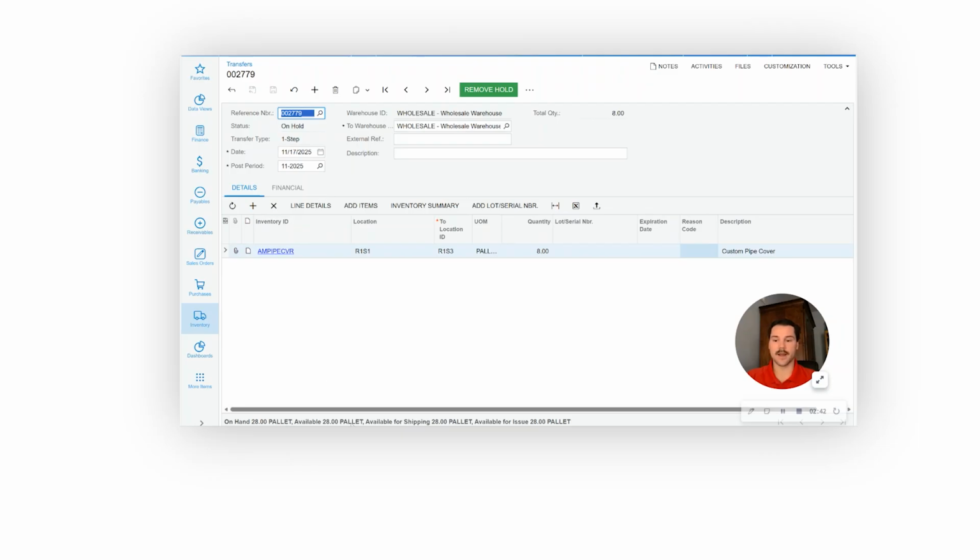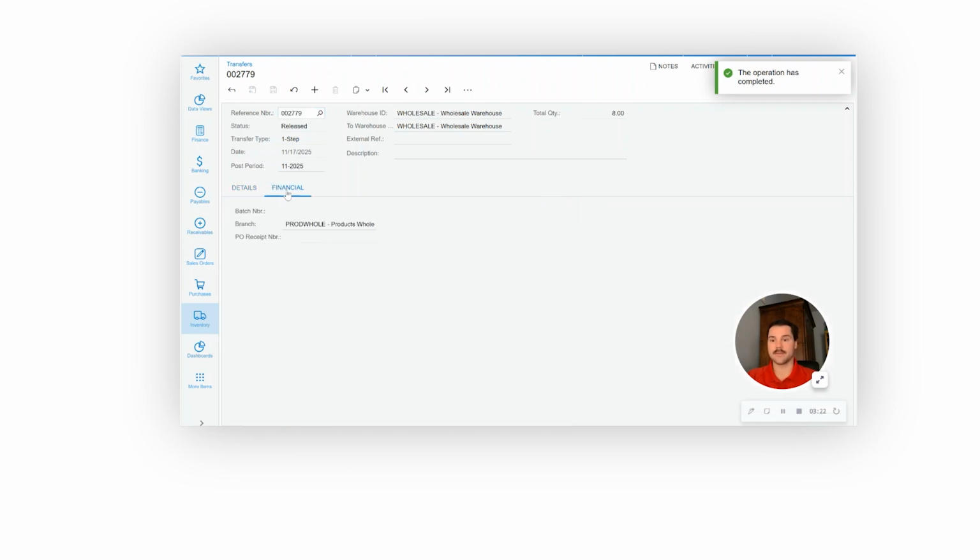If you keep an eye on the bottom down here for this 28, I'm going to remove this from hold, just as is the case on an inventory or purchase receipt. As soon as you click the release button, it's not going to allow you to make changes to this document. As soon as I click release, this is saying that the items from the R1S1 location are being transferred to the R1S3 location. Down here at the bottom, when our quantity was 28, now the quantity is going to be 20.